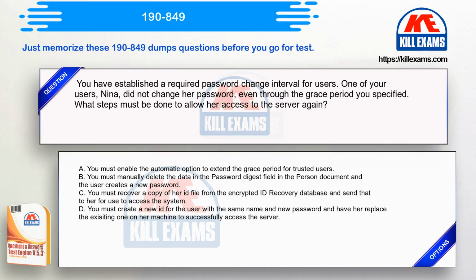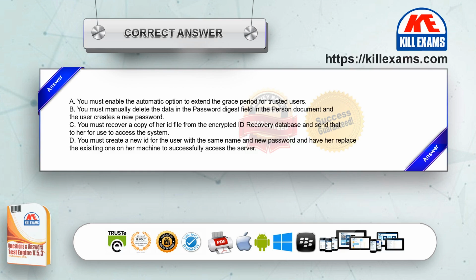You must recover a copy of her ID file from the encrypted ID recovery database and send it to her for use to access the system. Option D. You must create a new ID for the user with the same name and new password and have her replace the existing one on her machine to successfully access the server. The correct answer is option B.